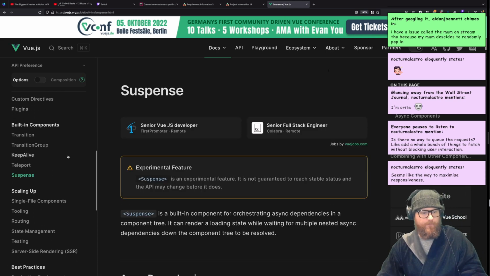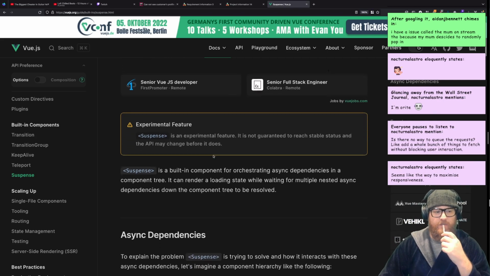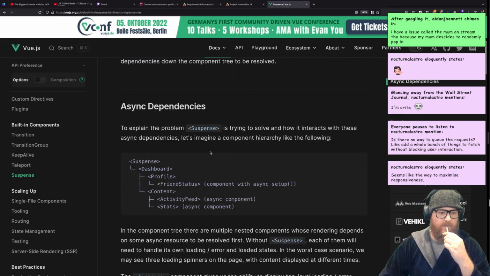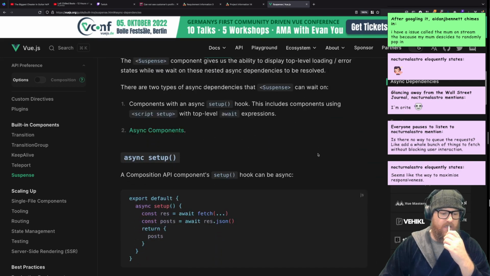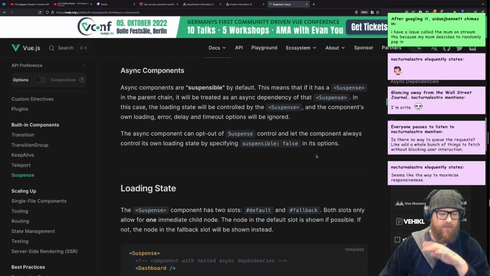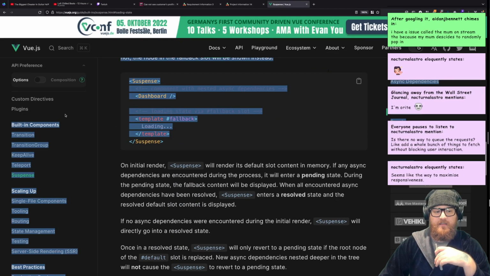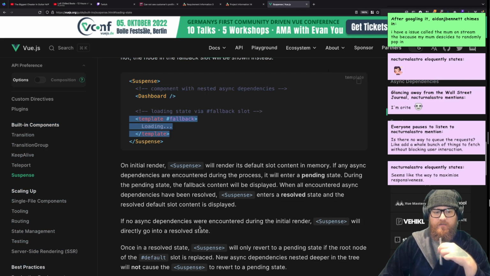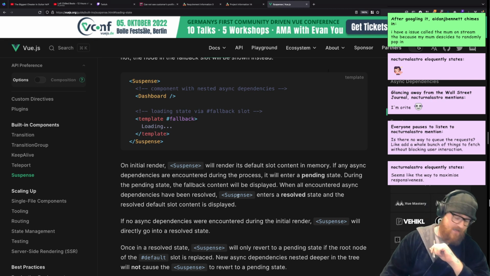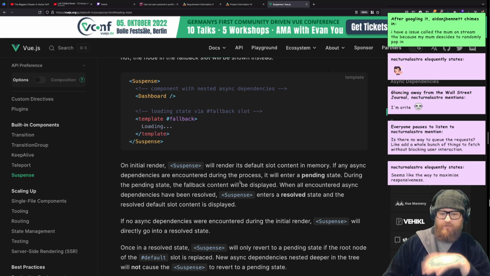Suspense. So I was looking at suspense, trying to solve how it interacts with these async dependencies. So yeah, I was looking at suspense, and I believe this is what I wanted. So the idea is that there'll be a fallback template before things fully load up and all that kind of stuff. Once again, I'm designing this to be as stable as possible for when you've just got really spotty internet.